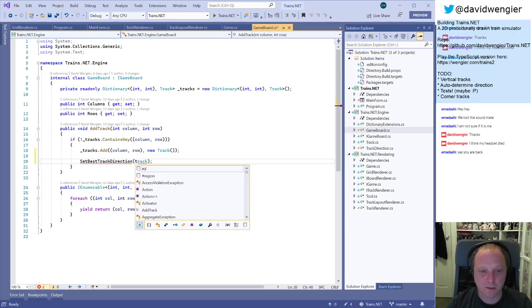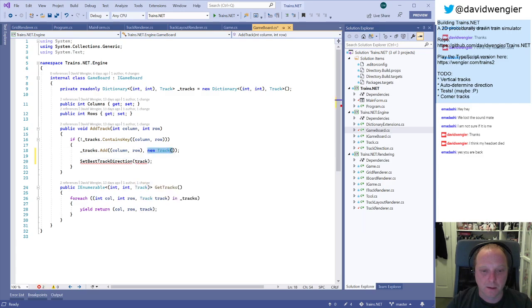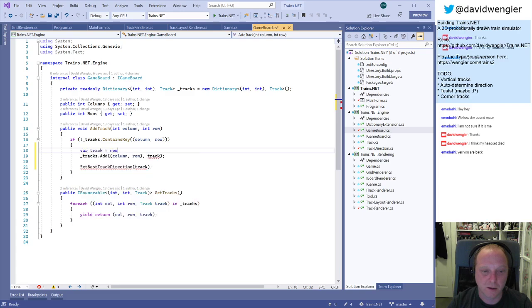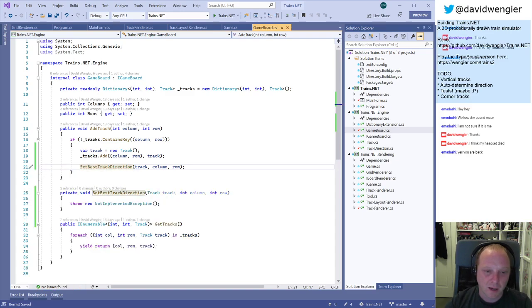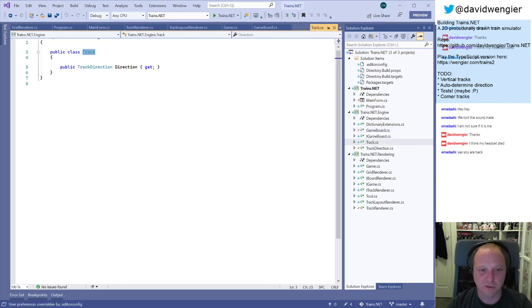And so we need a reference to our track. And we're going to need to know what the column and the row is of that track before we can do that. One thing I'm not sure of, and will probably change in future eventually: at the moment, track has just got a direction.